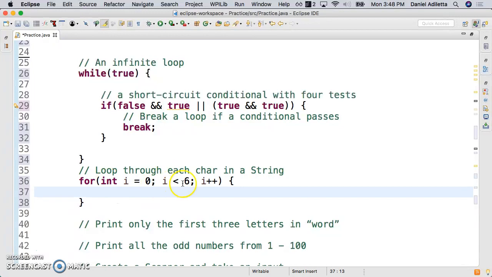And this is a little bit sloppy programming, because if I changed out the word George for Georgina or something, then I'd have to update this thing if I wanted to loop through all of it. So rather than going through a fixed value of the length, how else could I do that dynamically?